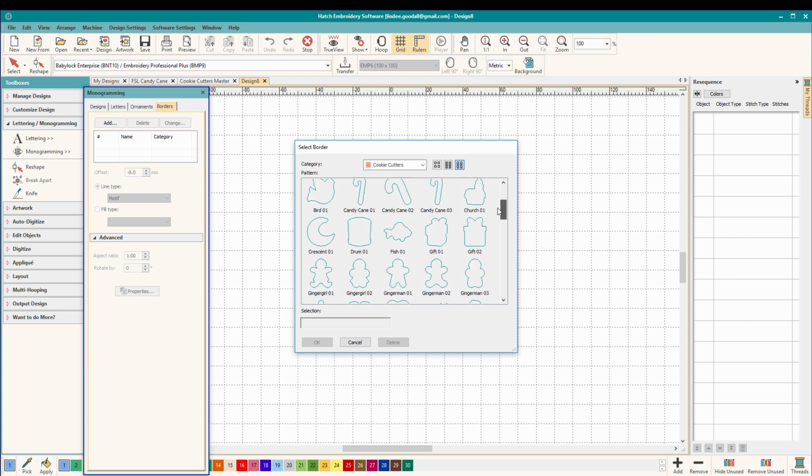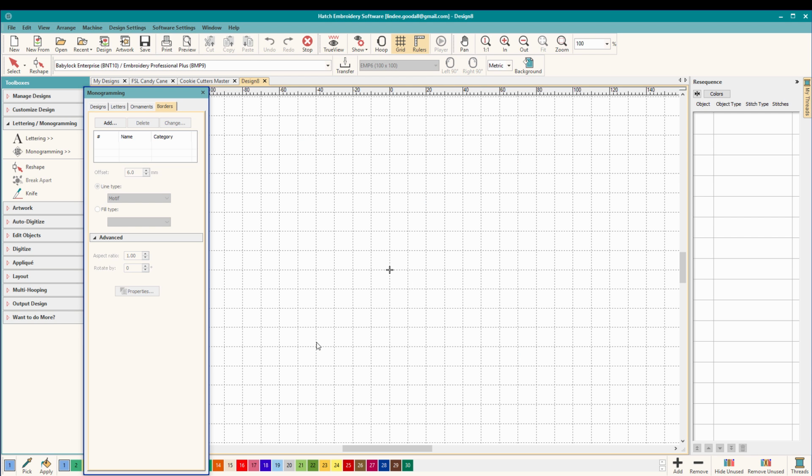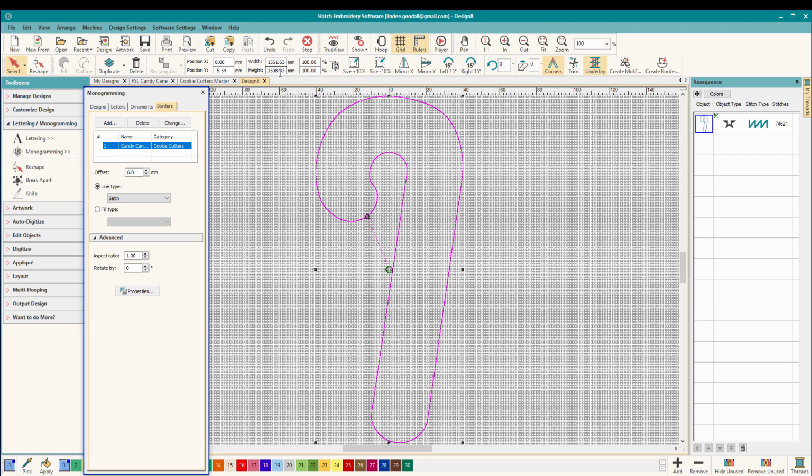So I'm going to find the candy cane. You have two of them here. Well, three of them. Two of them are duplicates. So we'll click that one, and I'll put it in there. And it is ginormous. Did you see how our grid changed? And if we look up here on the size, it is 3,508 millimeters tall. It's not going to fit any hoop. And this is a satin border on here and just looks like a running stitch.